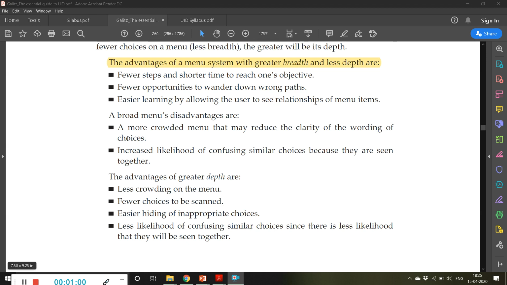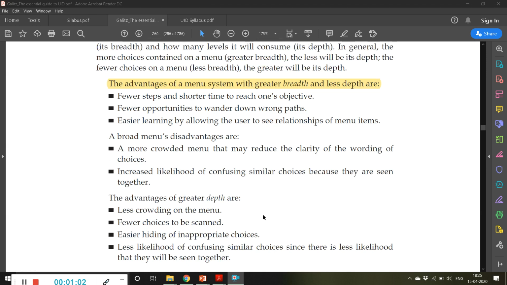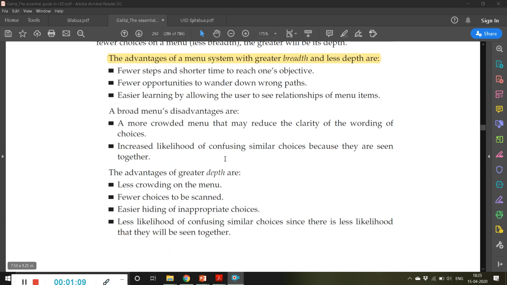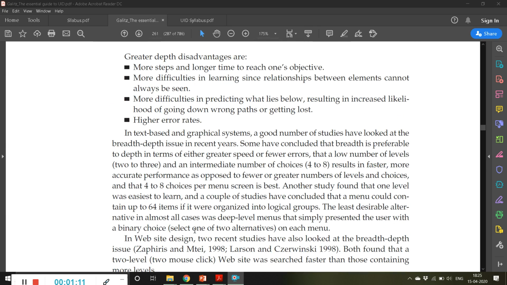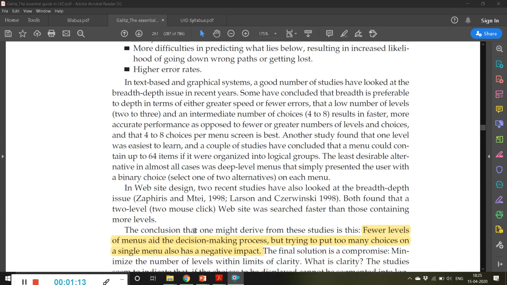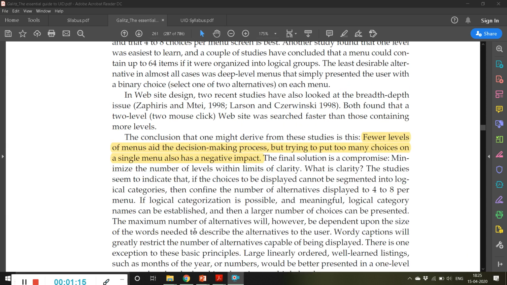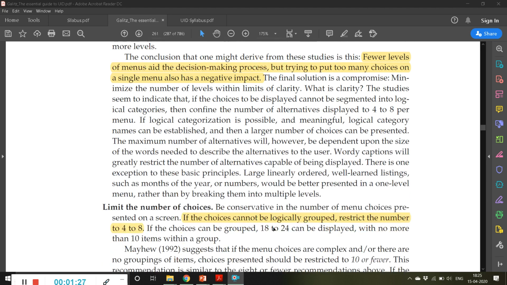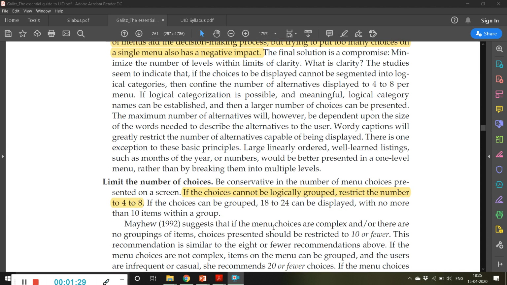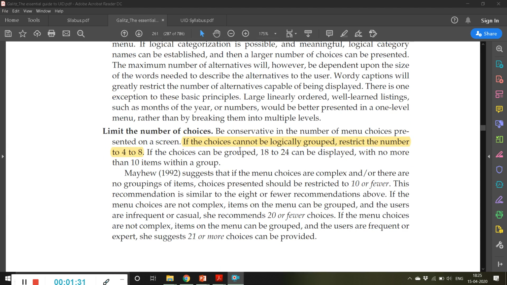Again, they have listed all the advantages if you have higher depth menus or greater breadth menus. So please go through it yourself. I think these are full of theory, and you will understand. Fewer labels of menus aid the decision making process, but trying to put too many choices on a single menu also has a negative impact. So finally, ultimately we have to balance everything.